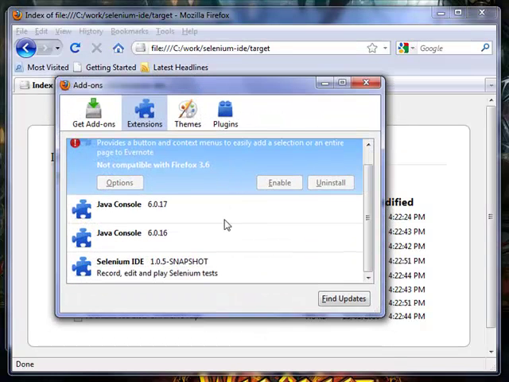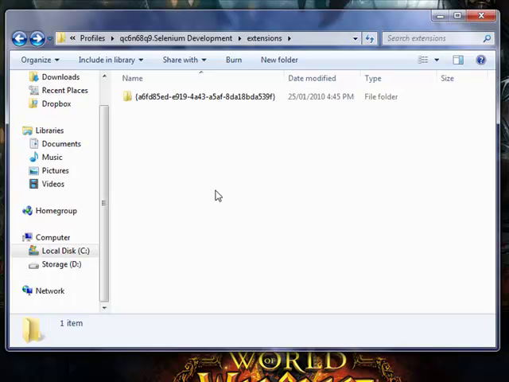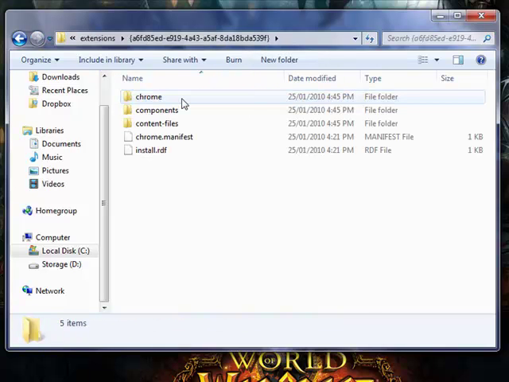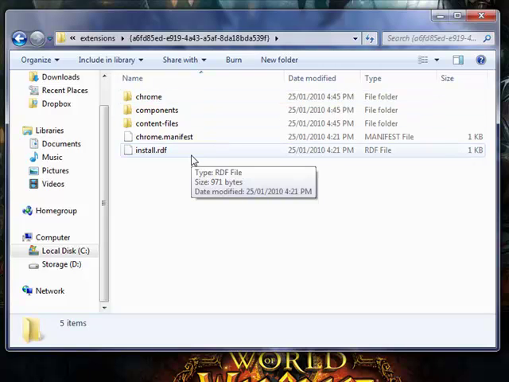Add-ons. Here we go. We've got selenium-ide. You can see that the GUID file is now no longer a file, it's a directory. So I'm going to double click on that, and we've got the contents of our XPI file. This means that Firefox found our target build and blew it up. Now this is a good thing.